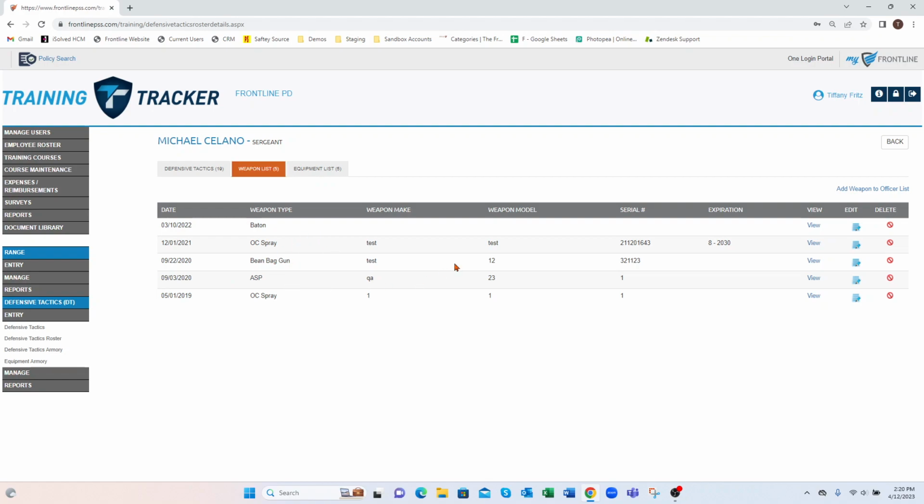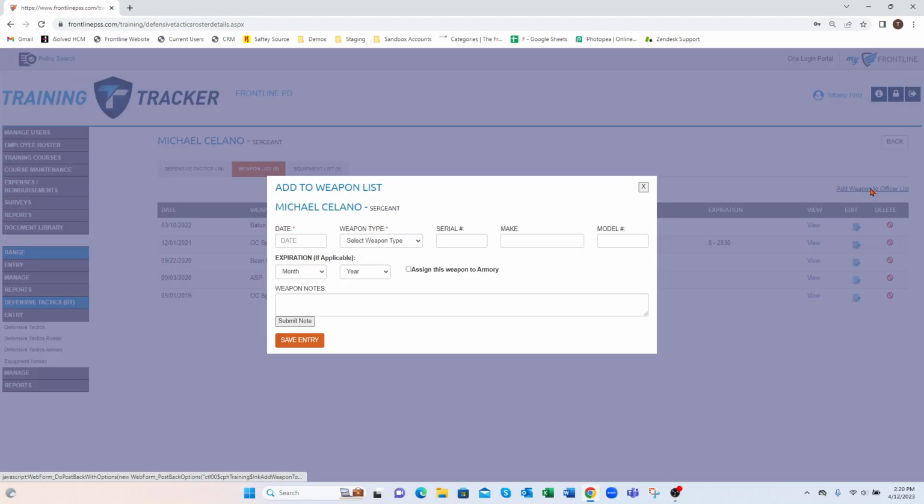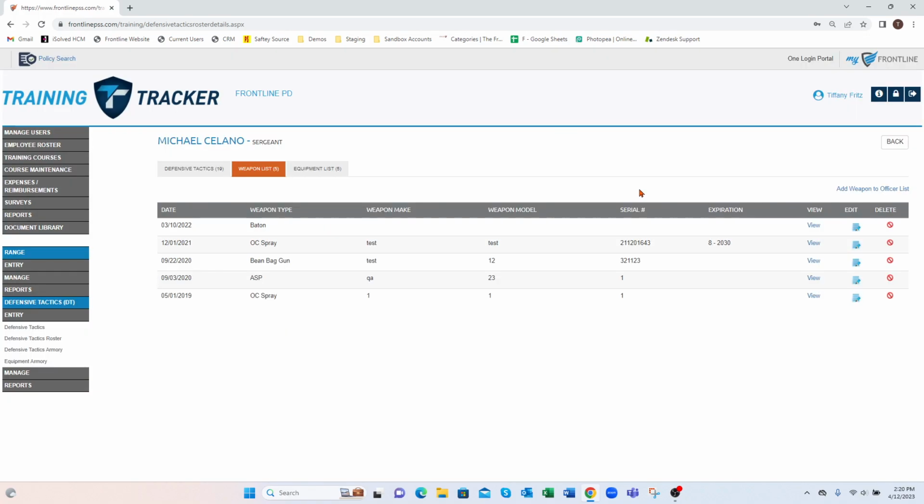To get this weapon in here, you can just select Add Weapon to Officer List, put in the date, weapon type, serial number, make, model number. If it has an expiration, you can go ahead and add that in. Make any notes about this weapon, hit Submit that note, and then save the entry. Once you save it, it'll then be added to that officer's weapon list.